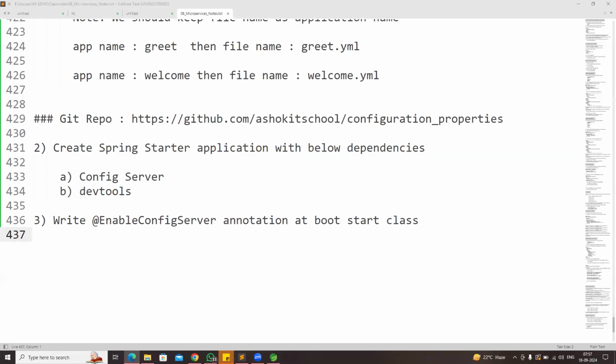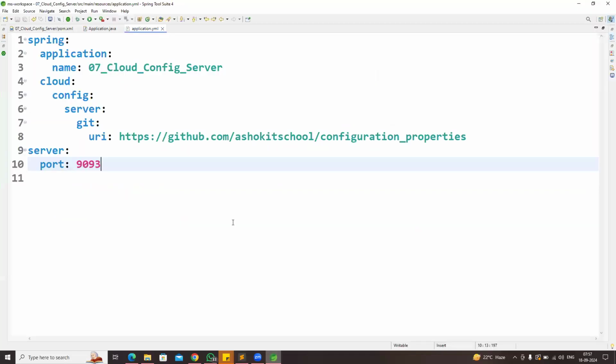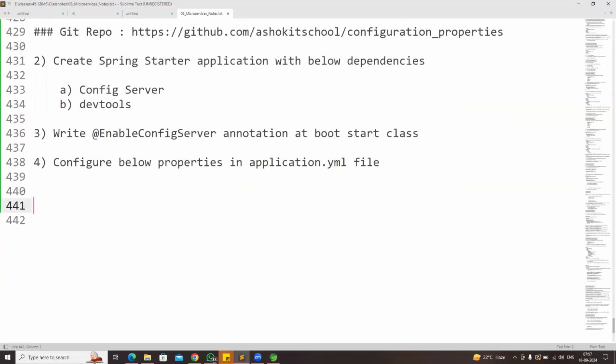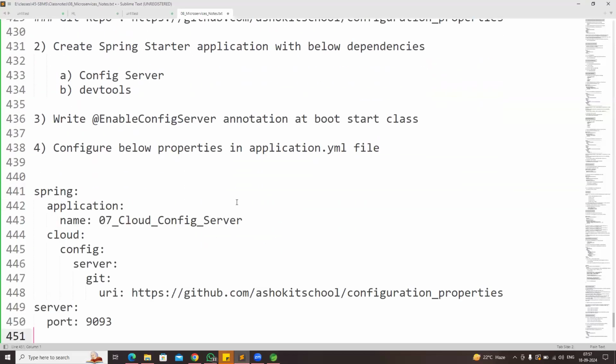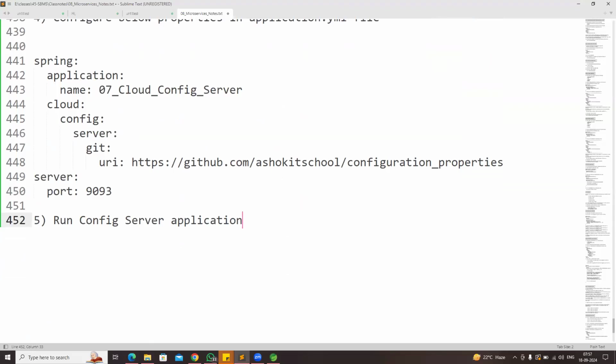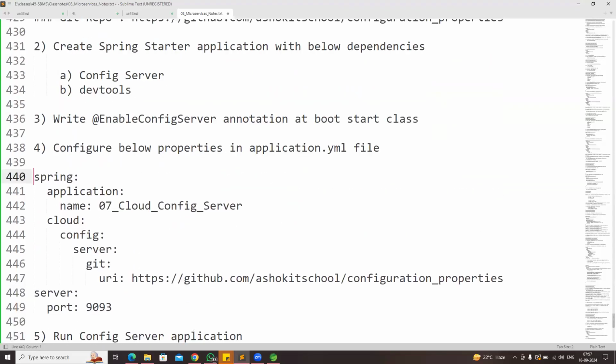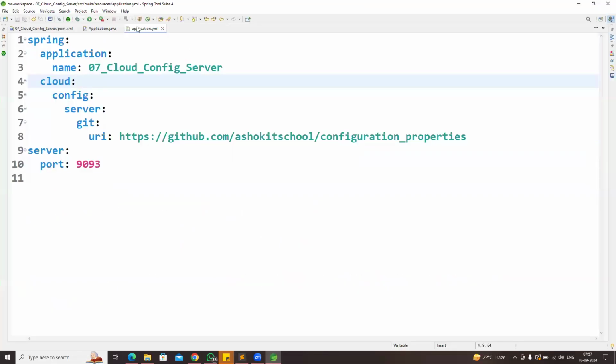Configure these properties in the YML file. A name is available for the config server, and the GitHub repository from which it should load our YML files, we are specifying that, and the port number also we are configuring. Once it is done, let us run our config server application and see, is it going to work or not?